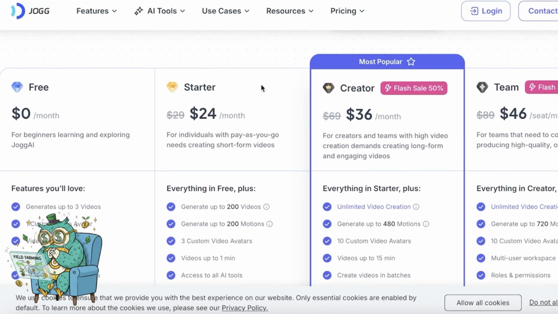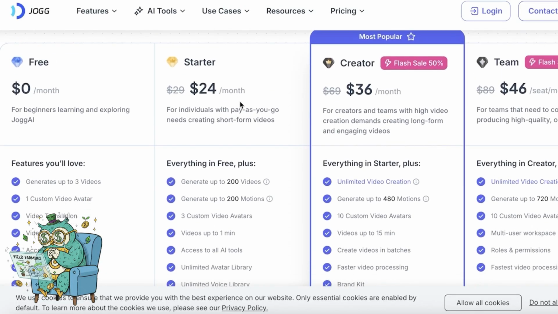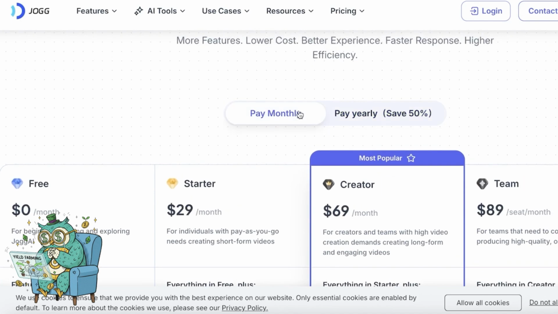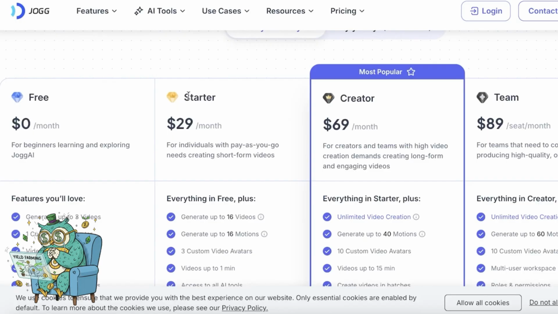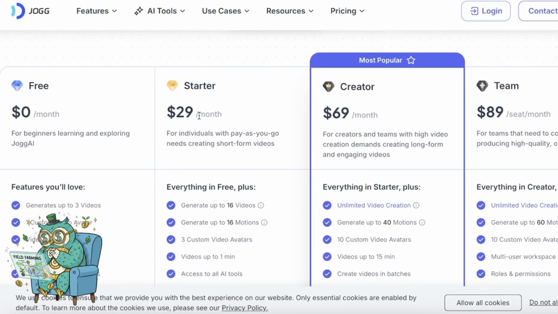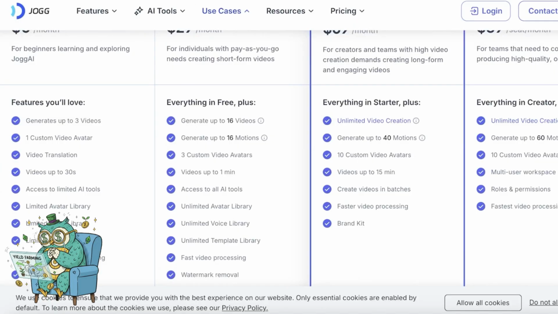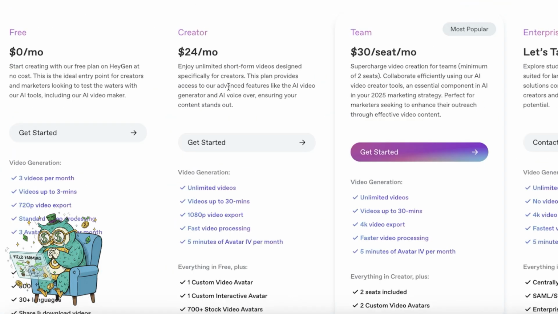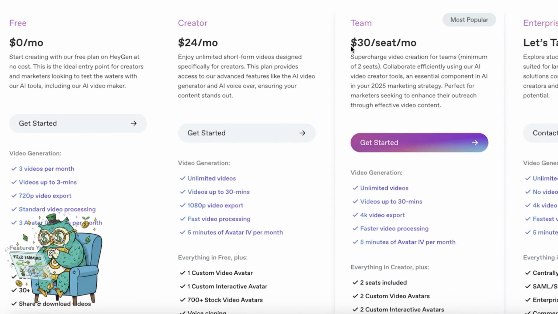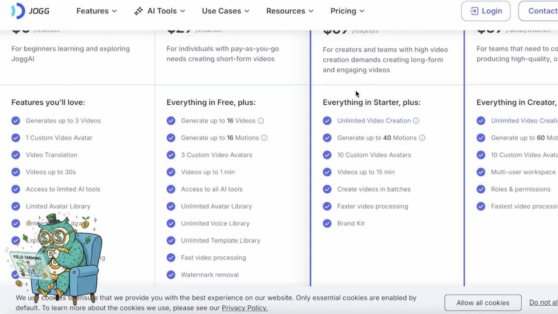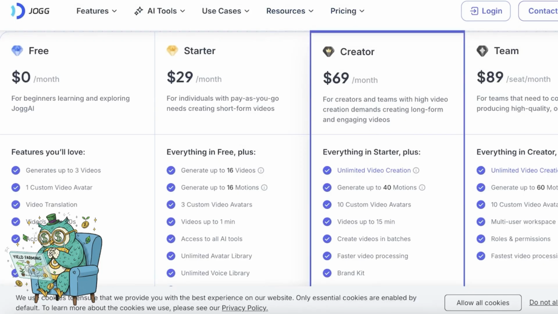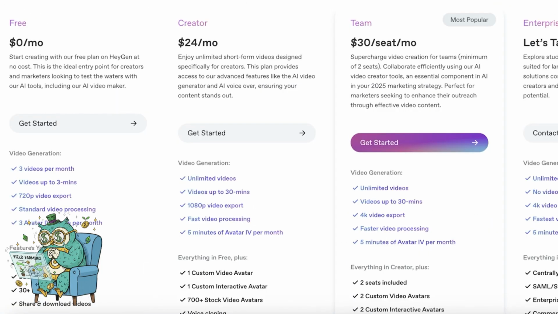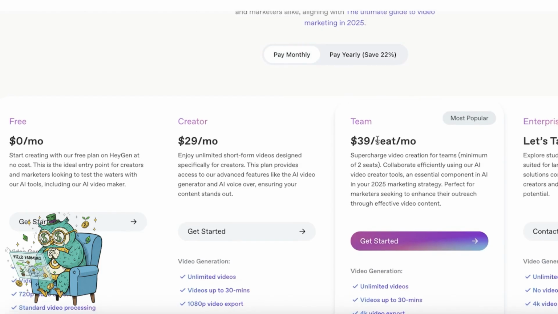Now with Jog AI, the starter plan starts at $24 on yearly billing. However, it's $29 on monthly billing. Now if anyone is going to be using Jog AI, I do not recommend the starter plan because their starter plan is more limiting than the starter plan on HeyGen, which is the primary tool that we are discussing today. So if you are going to be using Jog AI, then the creator plan is good. It's $69, whereas HeyGen's creator plan or team plan is going to be $39.